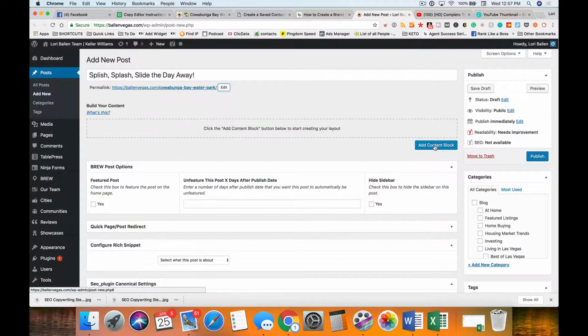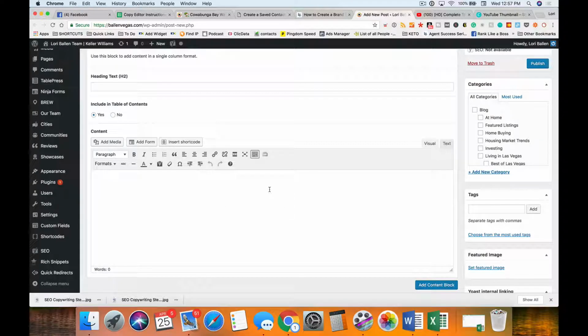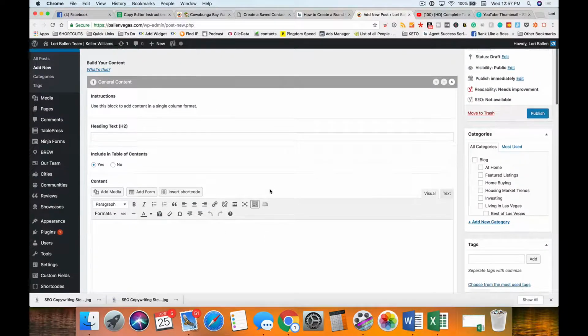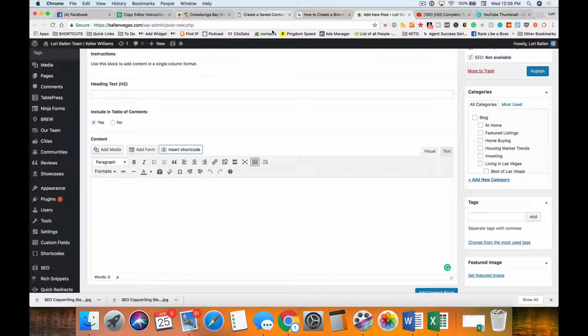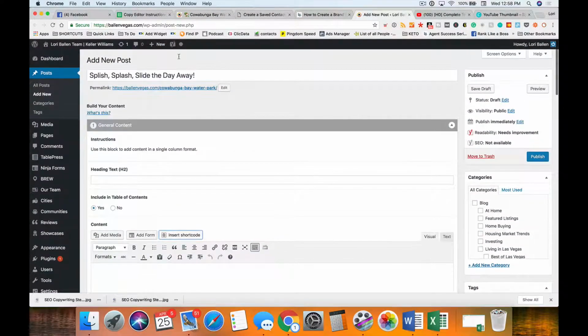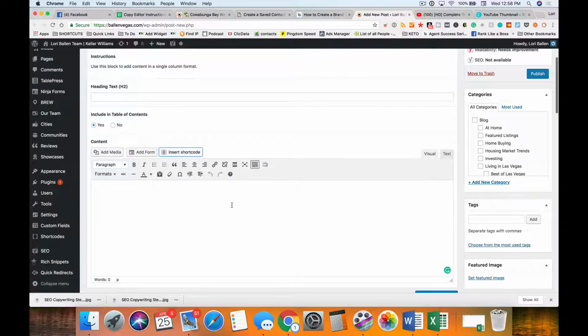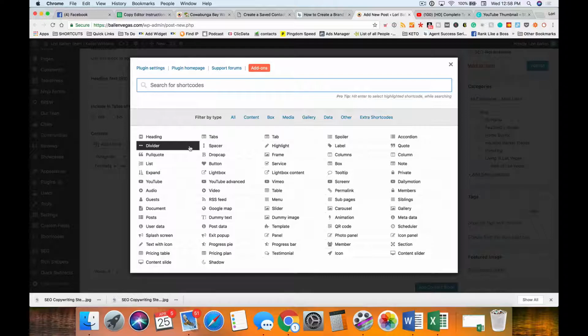But we're going to go ahead and click add content block, and now this looks like any other blog, right? So what I'm going to do is I'm going to click here, and I'm going to put insert. Actually, we would have already had our intro, so I'm going to put this right after the intro. So the intro content block would be up here, and now I'm going to add the video. So I'm going to add this. I'm going to click insert shortcode, and I'm going to go down to my YouTube Advanced, not YouTube, YouTube Advanced.